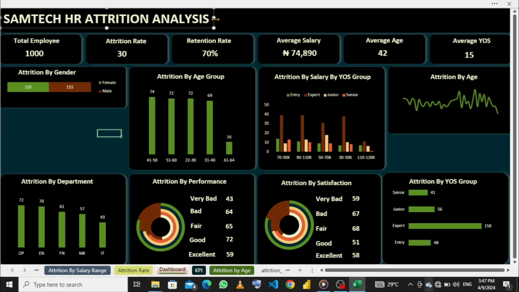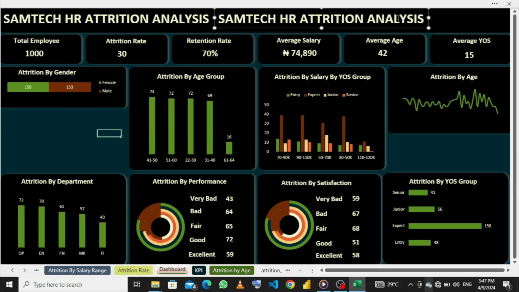Then I'll do Control D and drag it to this point. I'll write my name here: Samuel Okon Victor.